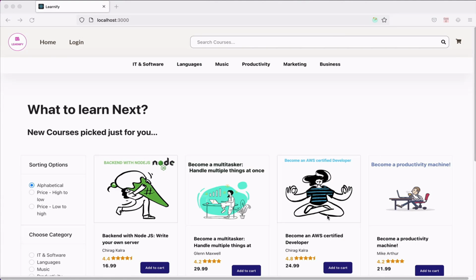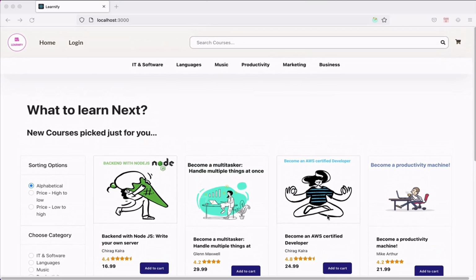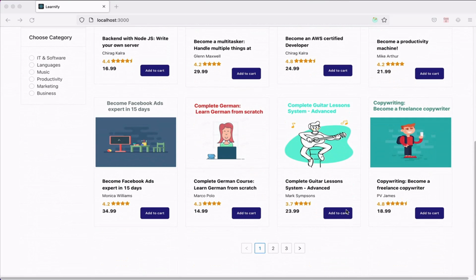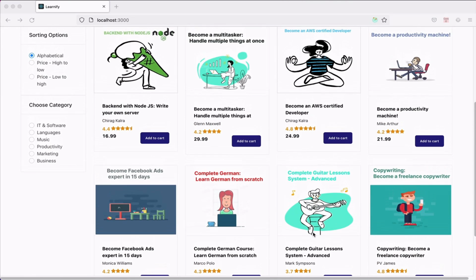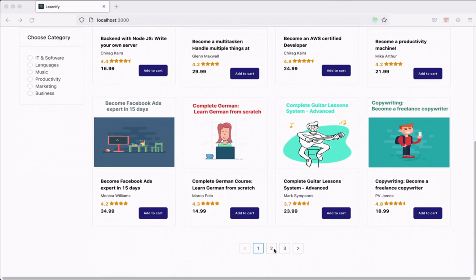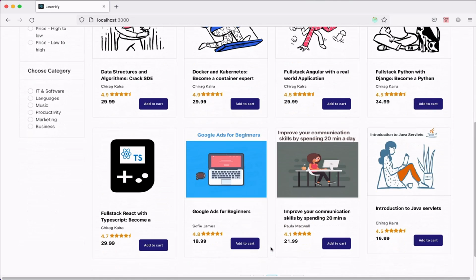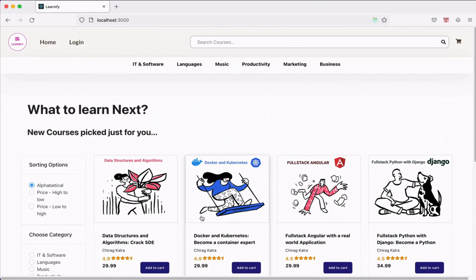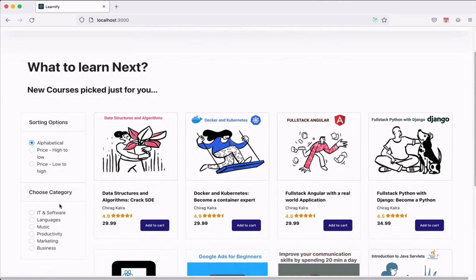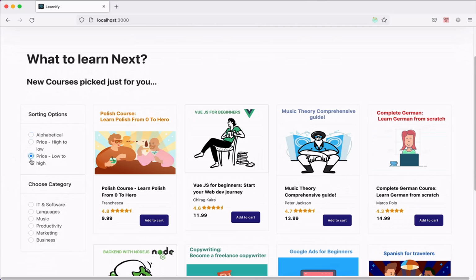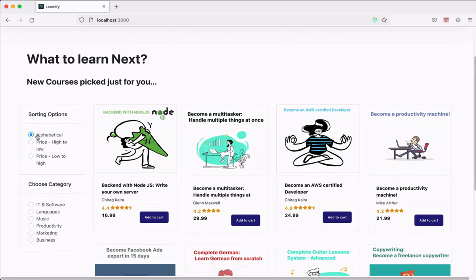If we take a look at the homepage, we will see a list of courses as expected from an e-learning application. As you would notice, we have pagination going on here, which shows 8 courses in a page. If we click on page 2, we will see 8 more courses. On the top left, we can sort courses on the basis of price. By default, they are sorted alphabetically.